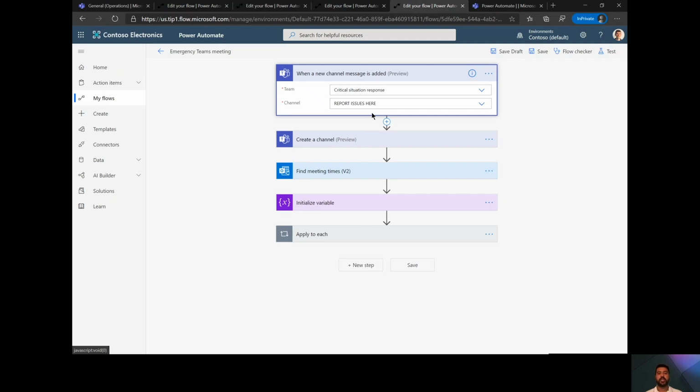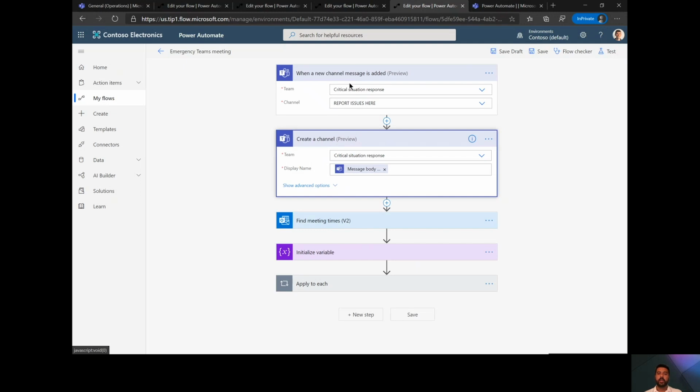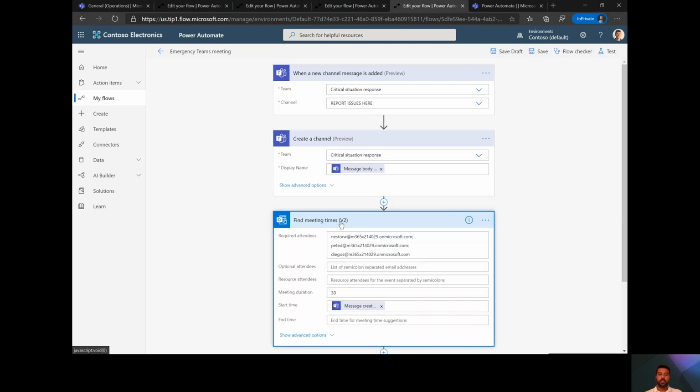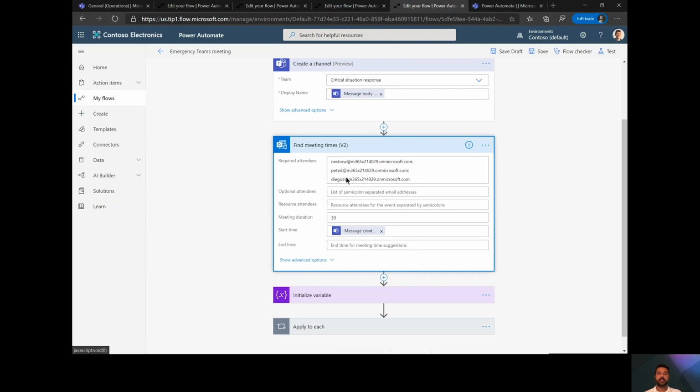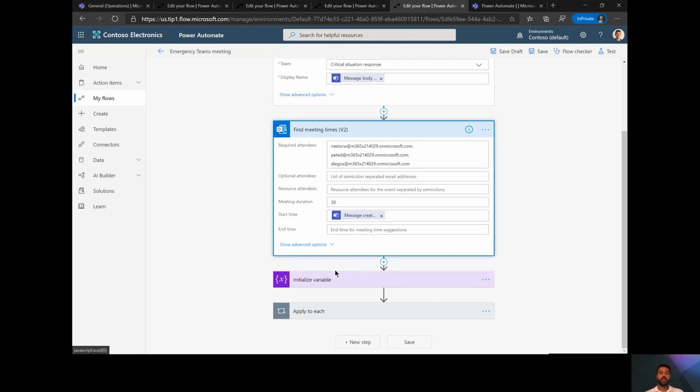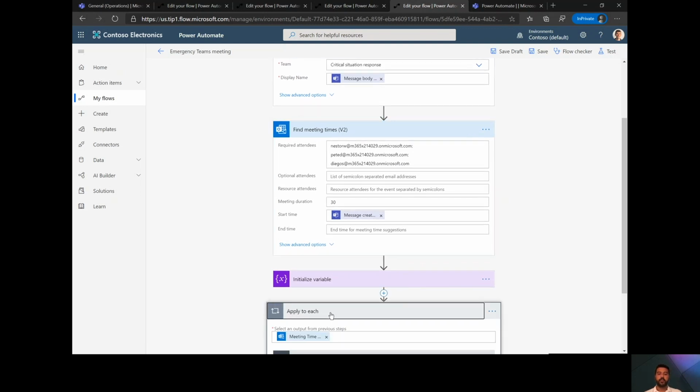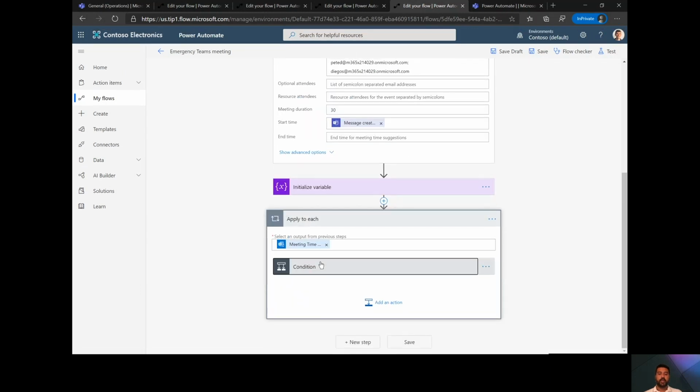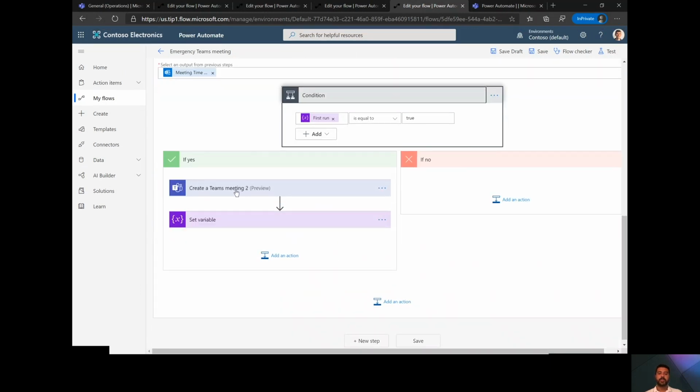So the process that we've created for ourselves here involves creating a channel. You can see here what it does is it already takes the message body into account of what you're trying to create. It then uses the events connector to find out when the necessary people are available and creates a meeting on your behalf in the account along with all the necessary parameters. So in this case, once it finds the meeting time, it goes ahead and creates a Teams meeting.